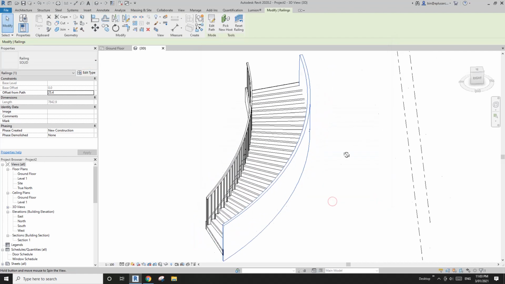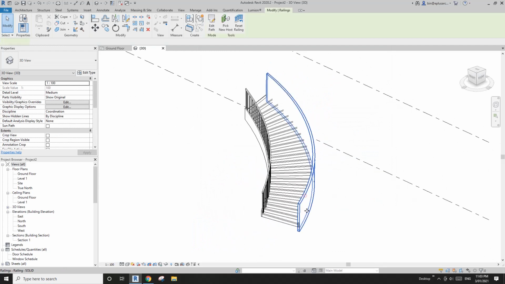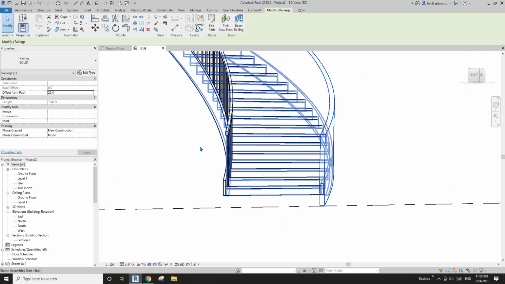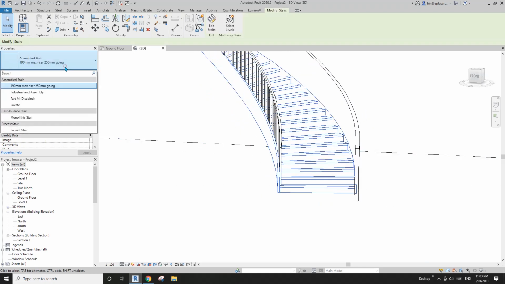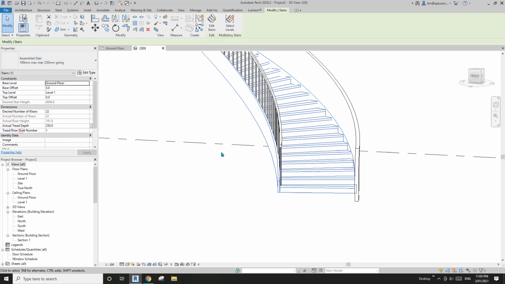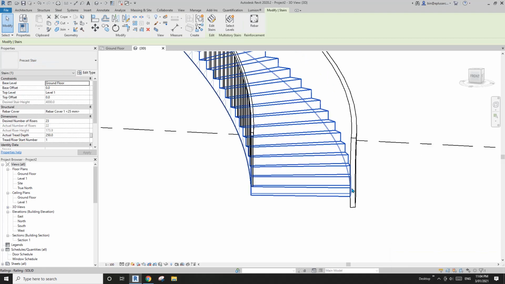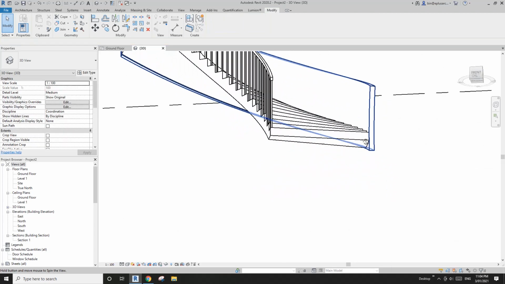Fine, okay. So now you can see it's sitting here. Maybe we need to offset it a little bit. So yeah, I guess it's like this. And also I'll change this type. I think change it to precast. Yeah, so nice and clean.